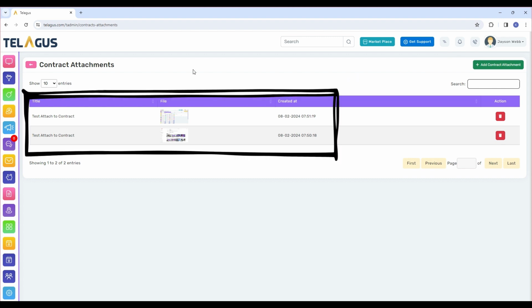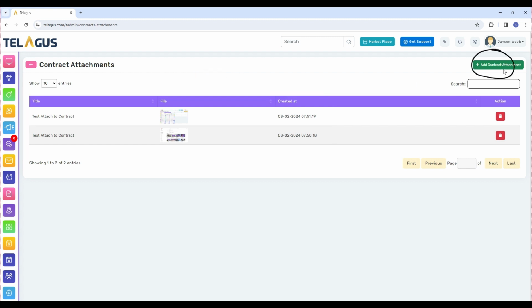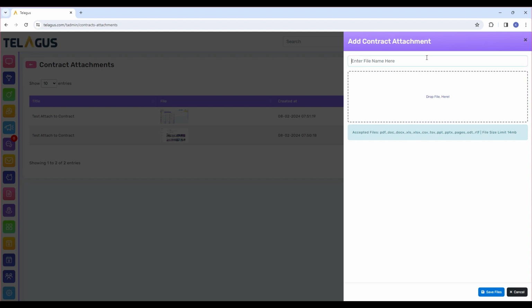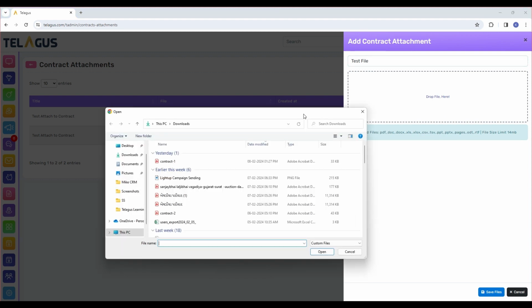List of the attachments will be displayed if there are any attachments already saved on the system. Click on Add Contract Attachment button again from the top right corner of the page to add a new contract attachment. On the pop-up menu, enter the name of the file or name of the attachment. This will be displayed in the list while adding the attachments to the contract.